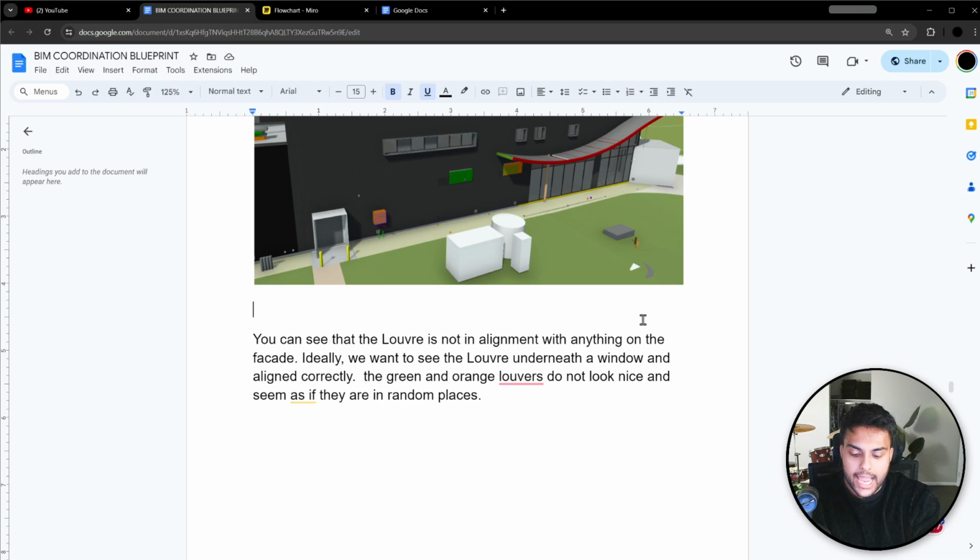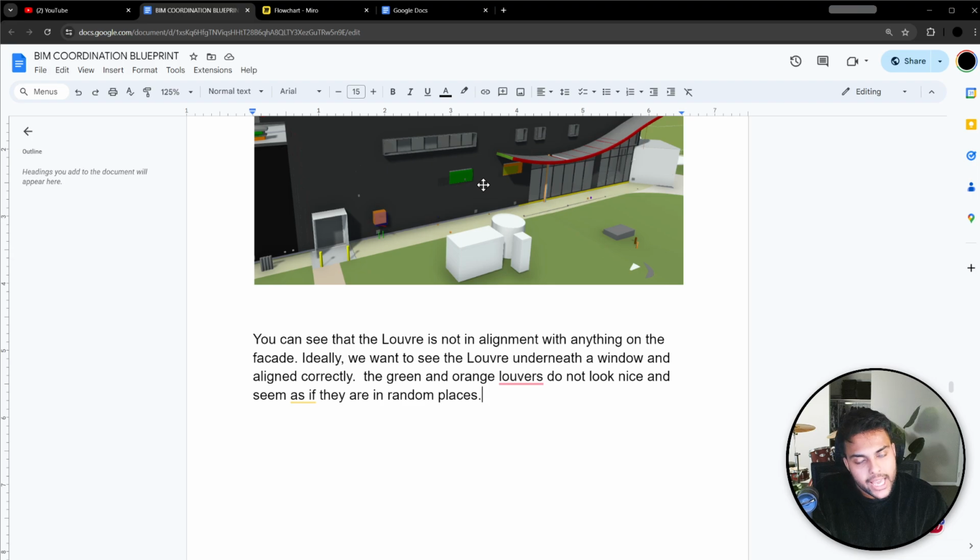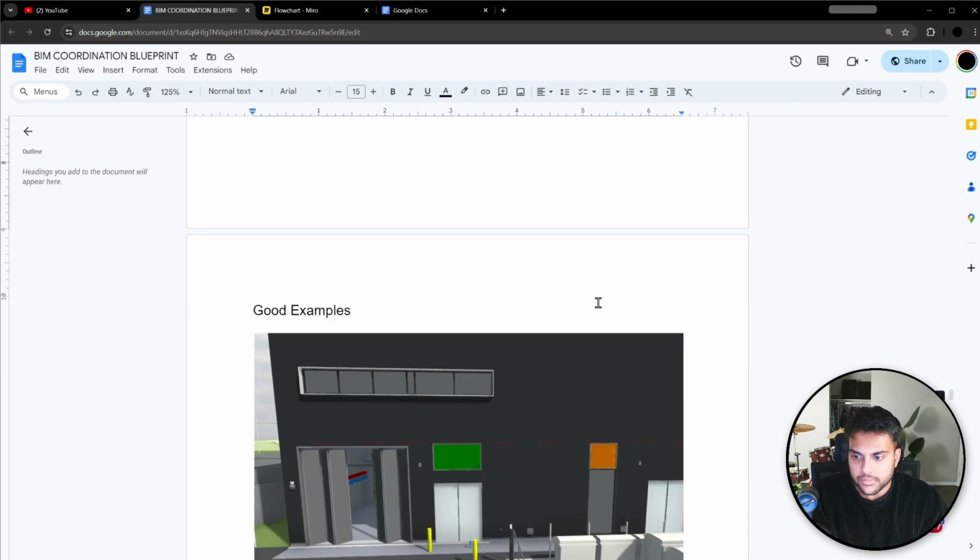You just need to understand how to point these things out and how to look at these things when you're doing coordination, because when you bring these things up is when they get resolved. Otherwise, they go unnoticed, right? You can see the louver is not in line with anything on the facade. Ideally, we want to see the louver underneath the window and aligned correctly. The green and orange louvers do not look nice and seem as if they're in random places. There's no logic to this. So, mechanical contractors don't really care. The builder, like the construction company, doesn't really care, but the architect's going to care about this, right? So you want to make sure that you're making the architect happy by coordinating this properly.